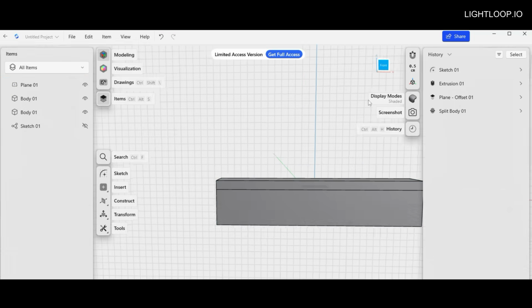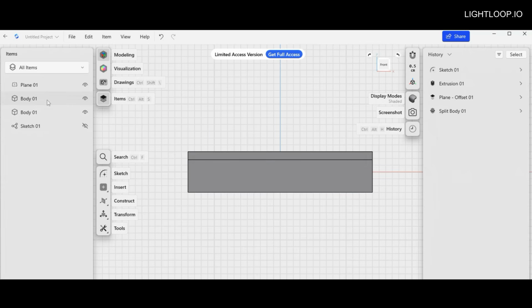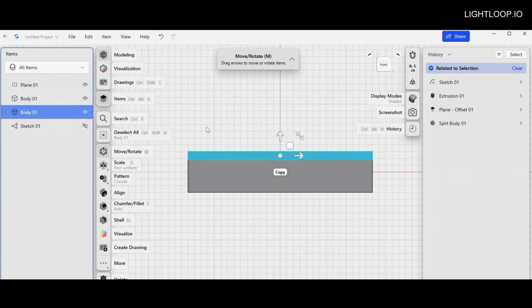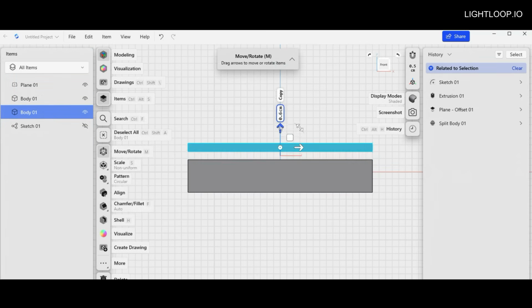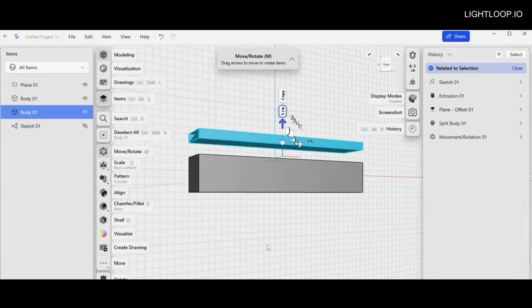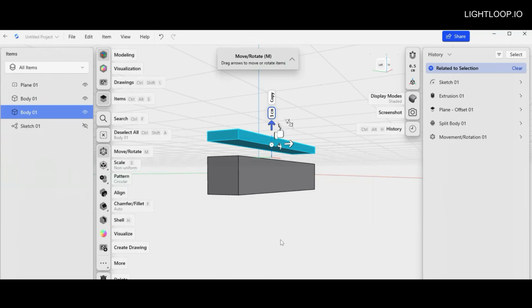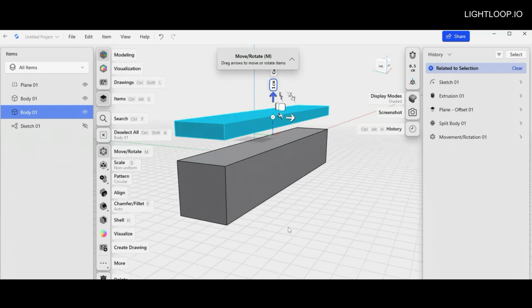over here. Now, as you can see, I can select the individual bodies from my elements tree over to the left. So what I'll do in this case is I'll just lift this lid off the main body object ever so gently here. And as you can see, we now have these two totally separate objects.